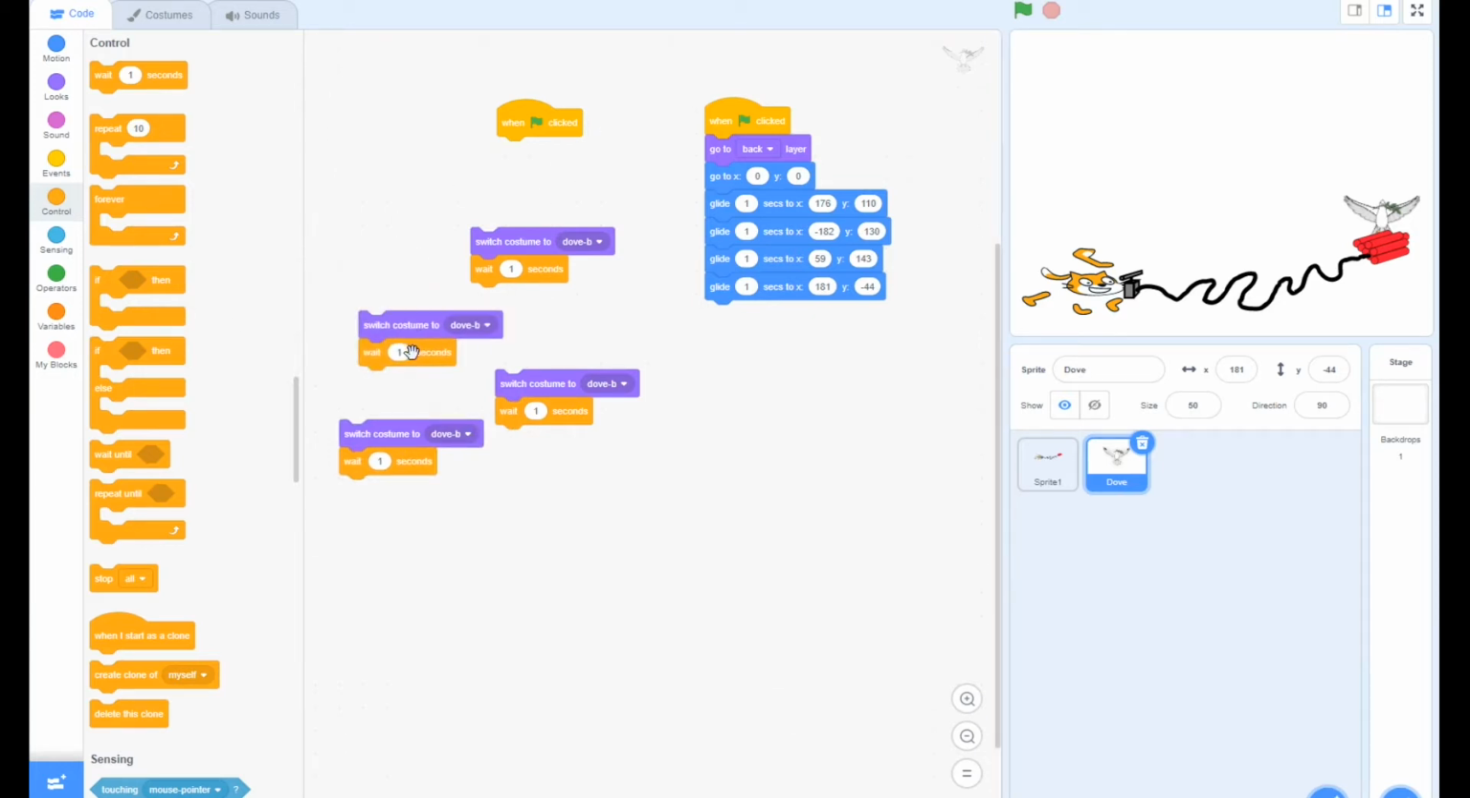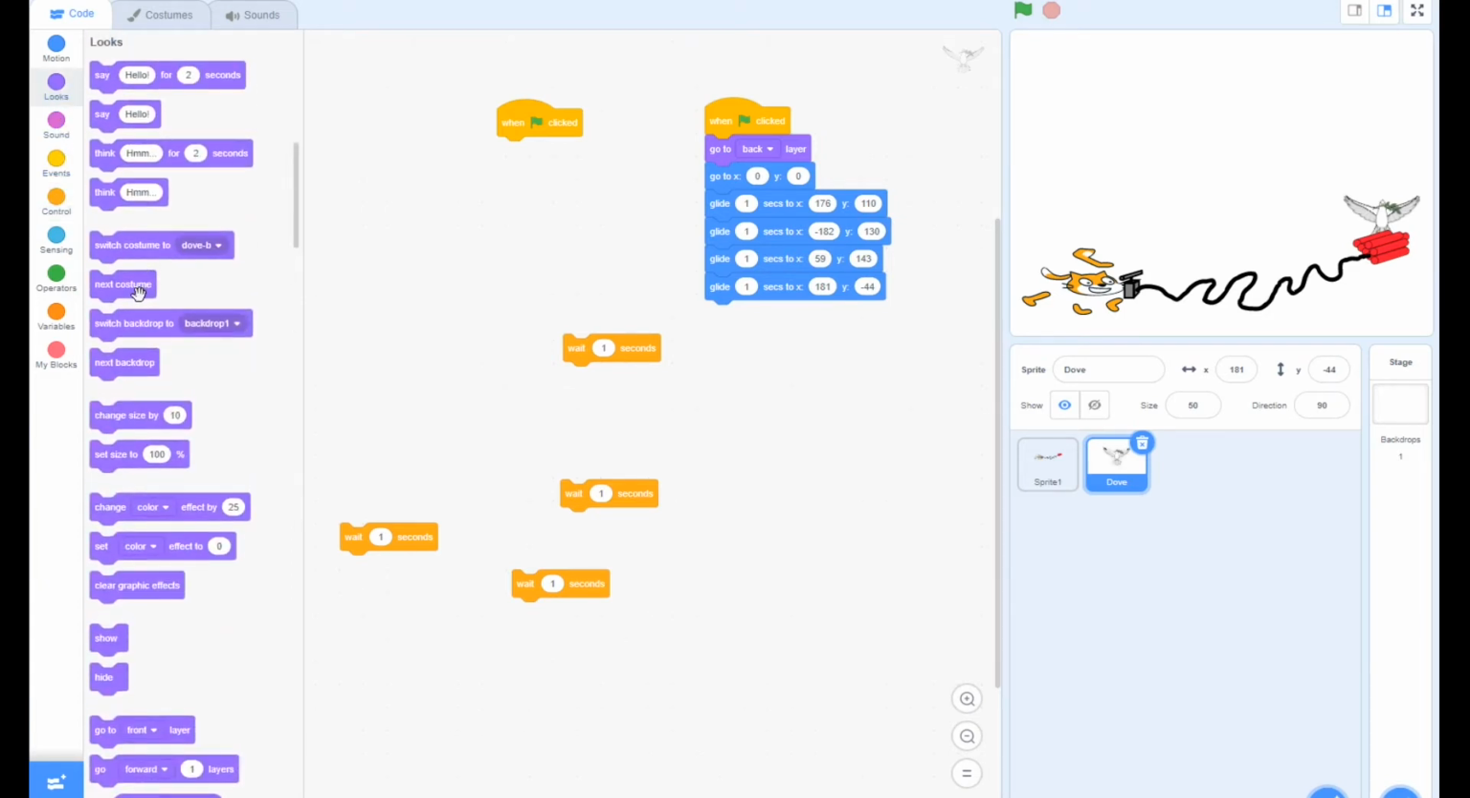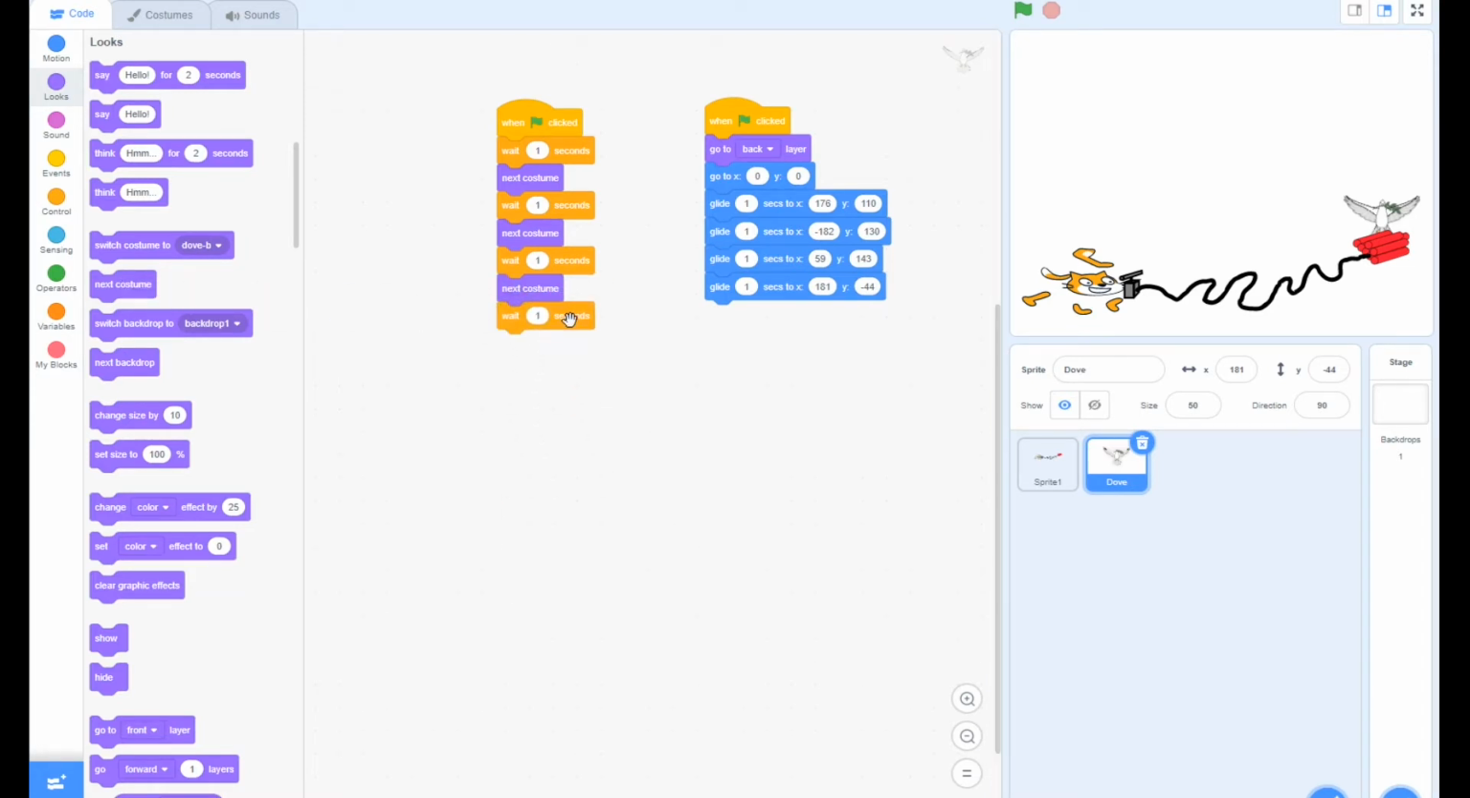This dove only has 2 costumes, so instead of continually saying switch to costume A and switch to costume B, we can use a different costume block, and this is going to be nicer. Let us use this block that's called next costume, because it'll go from A to B to A to B, and you just keep saying next costume when you only have 2 costumes. It's easy. Now we're going to wait, do the next costume. We just do that a few times. Next costume, wait, next costume, wait, next costume, and wait.